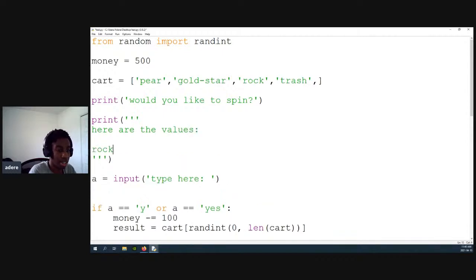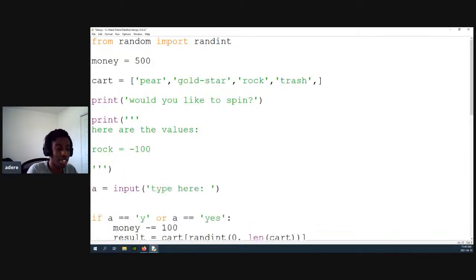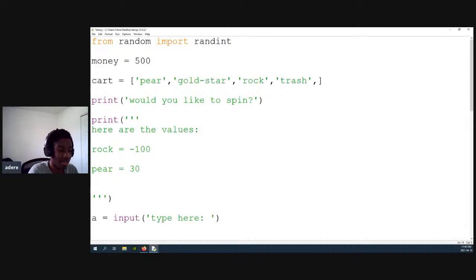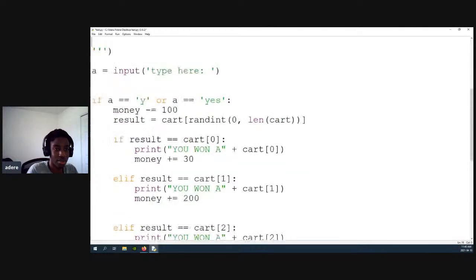I'm going to say rock equals, what does rock equal? Rock equals nothing. Or no, we're going to say they lose something, right? Rock equals negative 100, so they lose 100. I'm trying to think of the other values. Pair equals 30. You see the other ones.